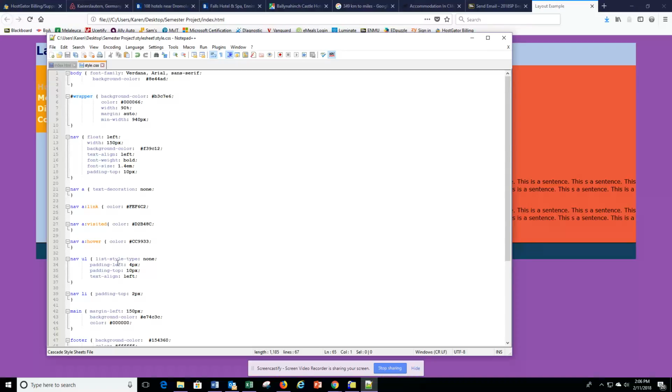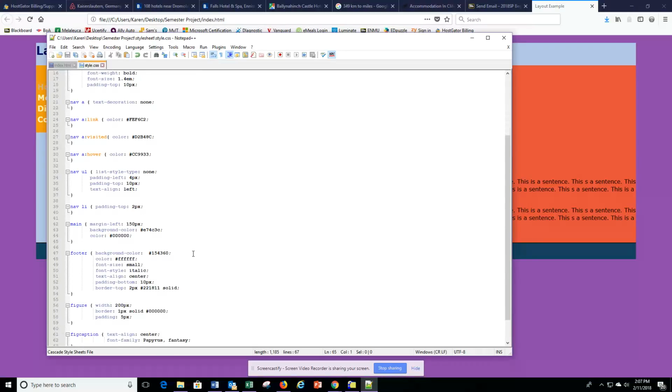The list-style-type, I put a none on it as well, gave it some padding top and left, and I gave it a little text align. I also gave the nav LI a little top padding. That's how much padding is in between the words. And I think that's about it as far as the nav.